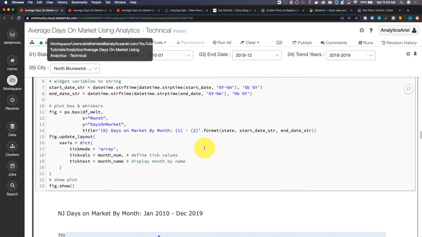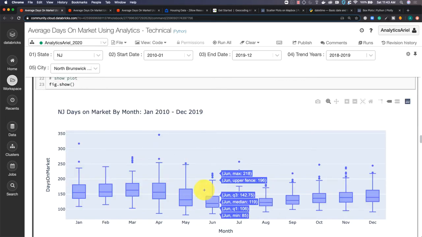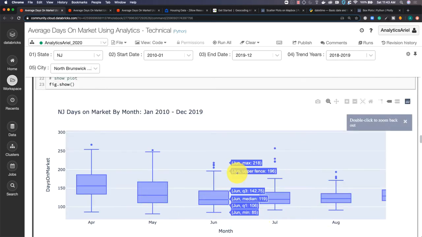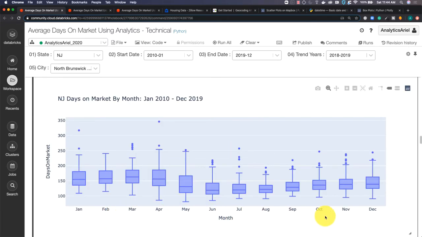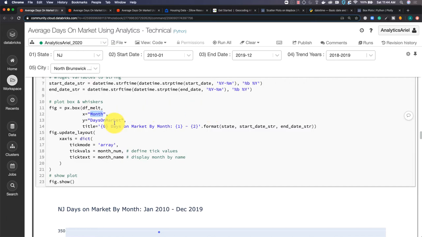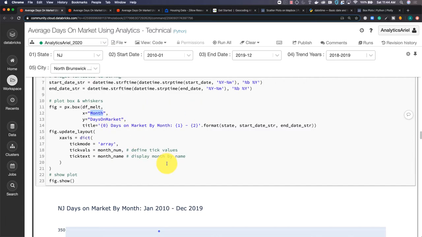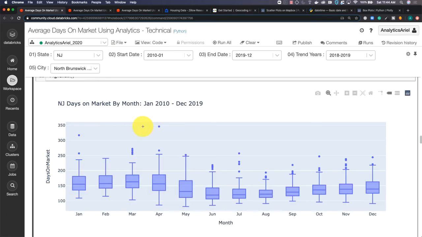And then what's really cool is all the interactivity that goes on with it. You could even get closer or back up. So what I'm doing here is my melt data frame. I'm selecting that as my data frame. I want to plot on the x-axis the month, which is down here, January to December. On my y-axis, I want to do days on market, which is going to be vertical.